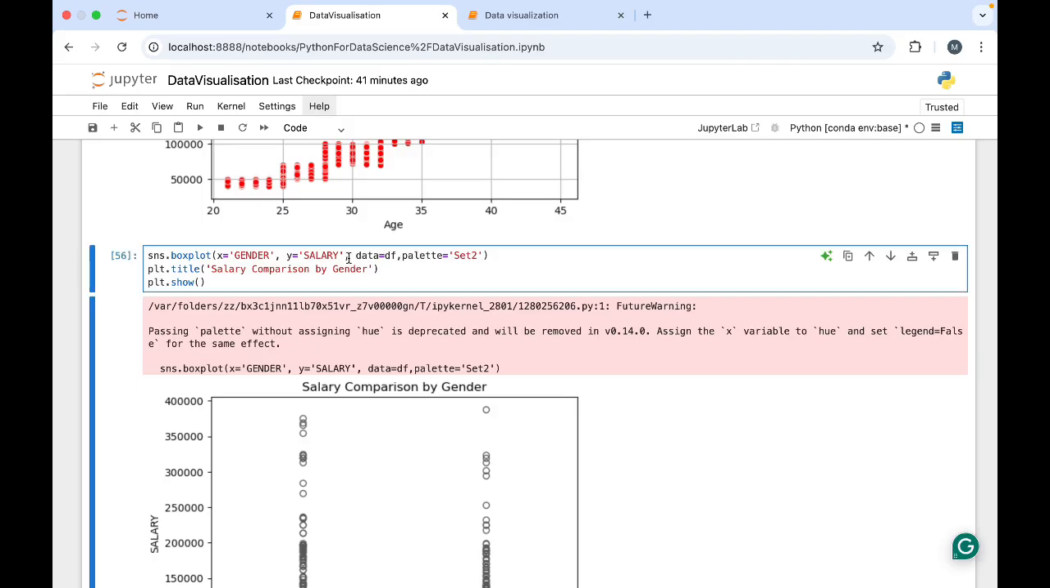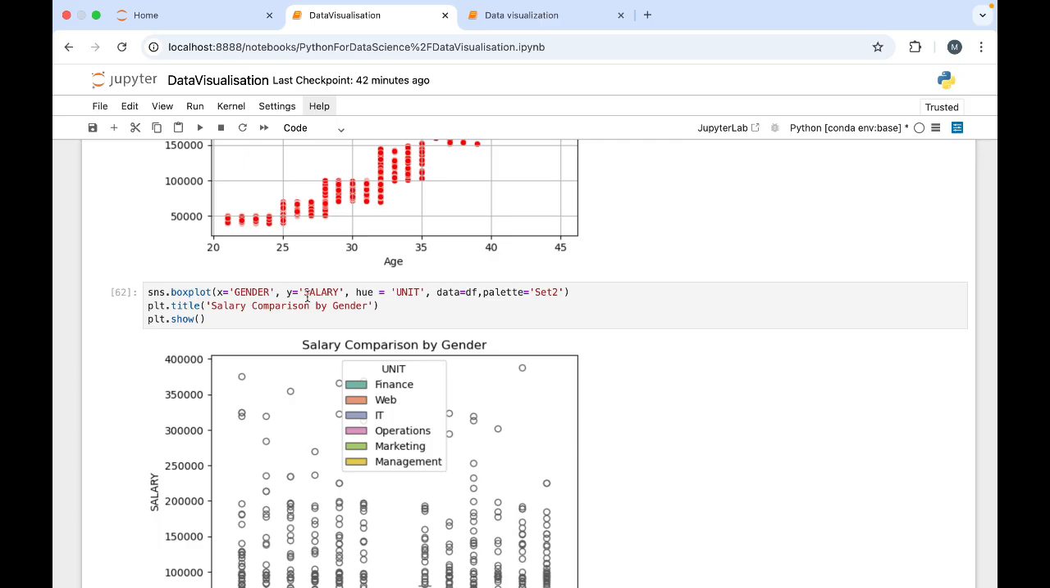Now let's use hue also here. Okay, now you can see this thing. We have passed x, y, and this hue we have given. How to give this hue? In that we can pass any third variable which we want. The third column I have passed is the one I want to view, and based on that I want to view this. That is why data, palette.